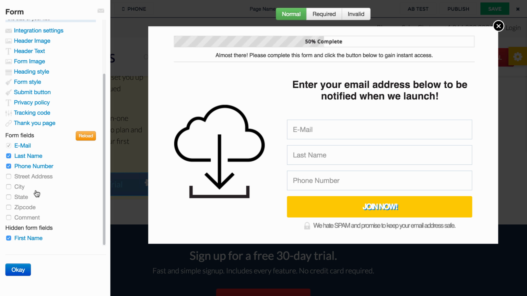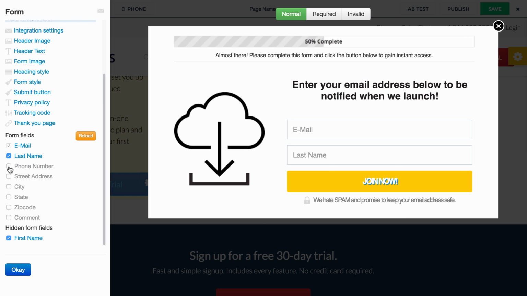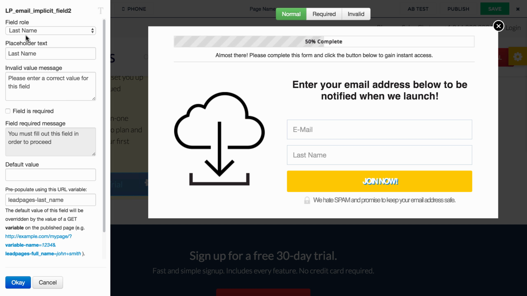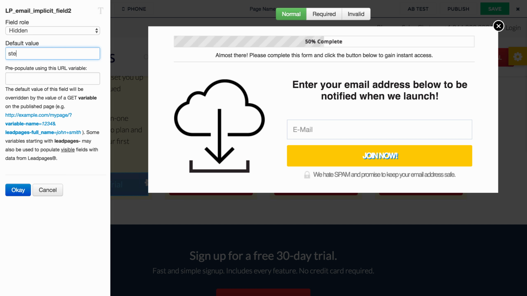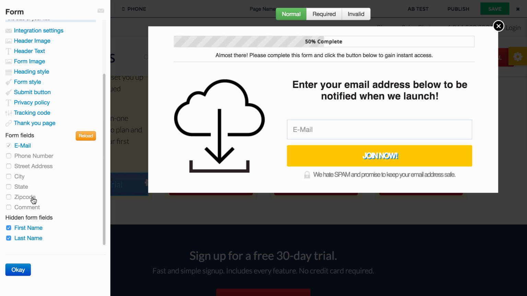Okay, and then we'll come back out here. I'll get rid of that one. Click on the last name. We'll make that hidden. We'll call this step 2 option 1, and we'll call this step 2. Basically what that's doing is adding 2 hidden fields, which I use some JavaScript to record the options that people selected for step 1 and step 2.